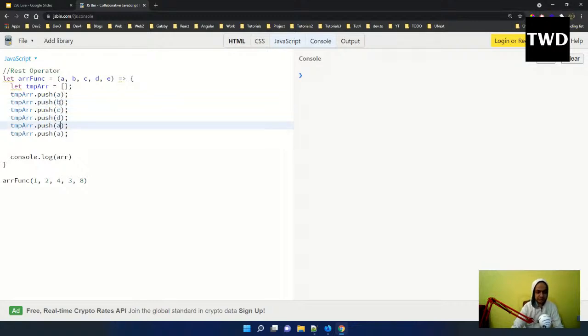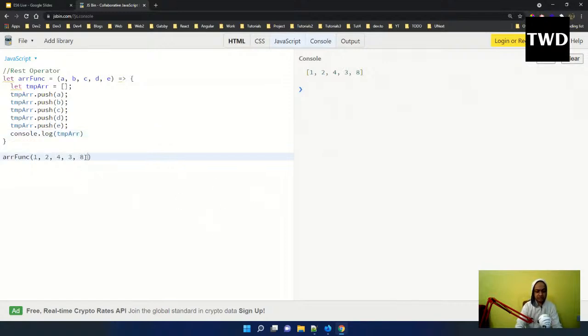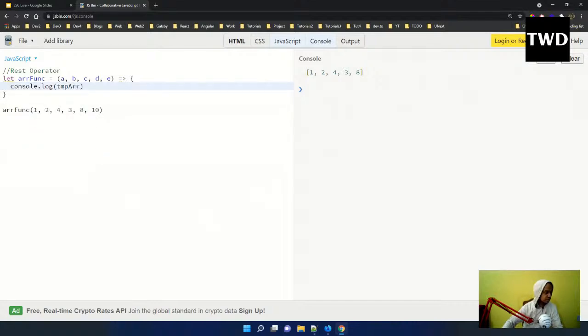C D E, and this temporary array is there, and so it is done like this. What if I increase this to 10? Then I have to add it again. So this is not a good logic. Okay, and anyway it was not a good logic, so I'll change it and I'll do an arr.